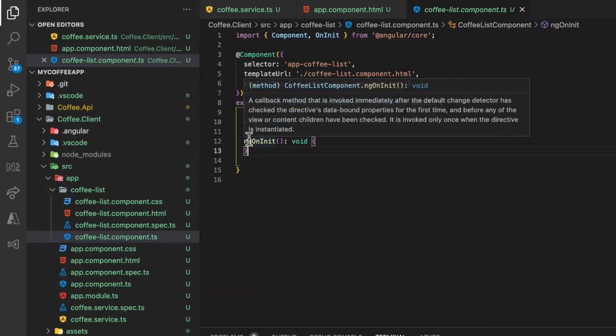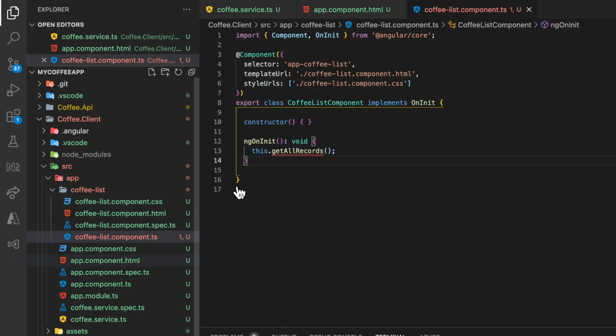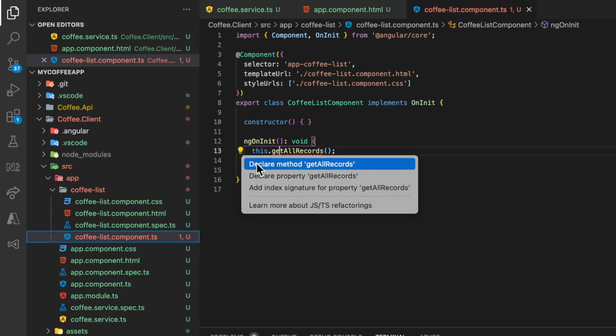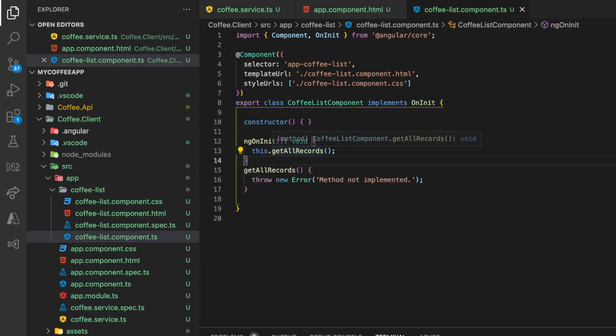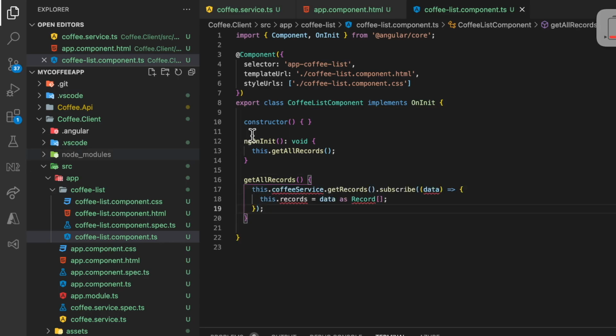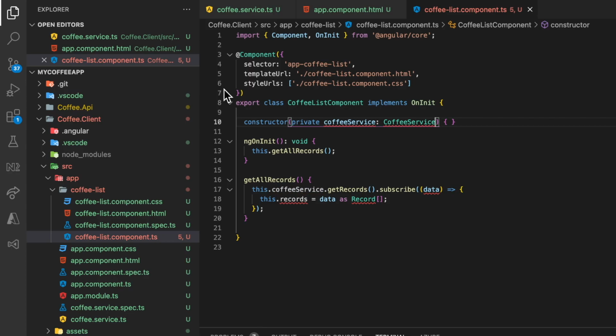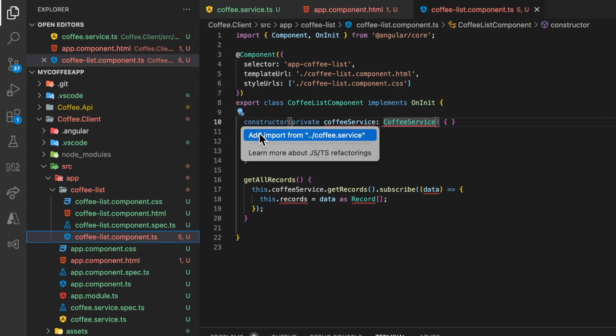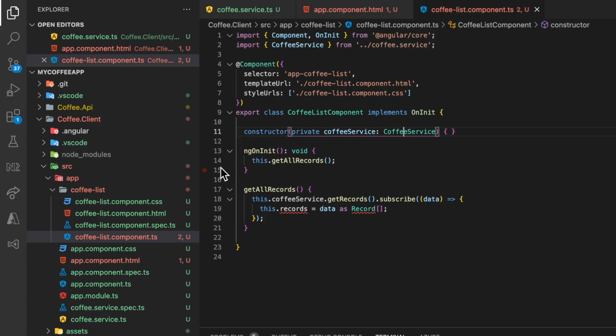The next step is to call the service from our component. So for that, let's create a getAllRecords method, and that method will call the injected service. To inject the service, all we need to do is pass it as an argument to our constructor, so it's less verbose than in C#. Here we are using the subscribe method, which is used to communicate with observable types.